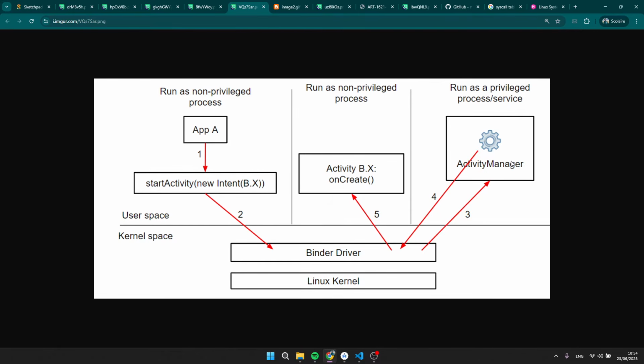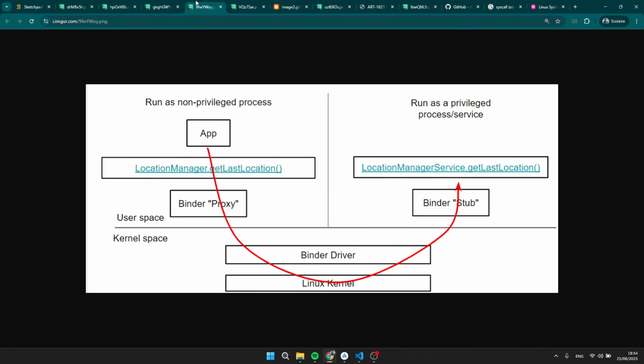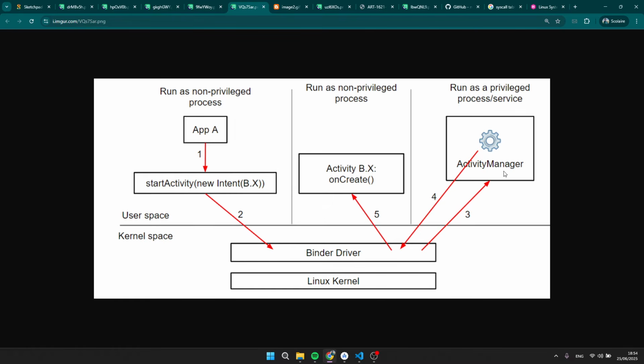And by the way, guys, this little guy right here is supposed to be in the user space, as you can see. From the activity manager, that will create something we have seen, which is the Binder proxy for the activity manager. So don't forget that too. The fourth thing that is going to happen is returning to the Binder driver, and then from the Binder driver to the activity B.X onCreate by using the activity manager service. That one is running as a non-privileged process, which is obviously right because it's just a simple activity.